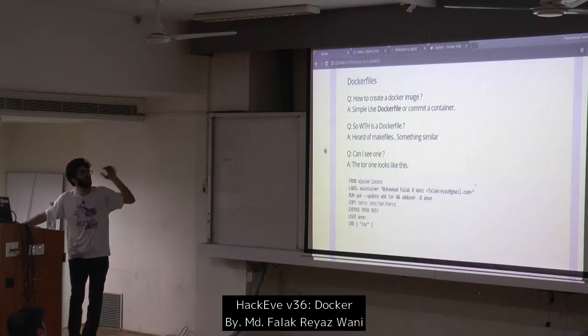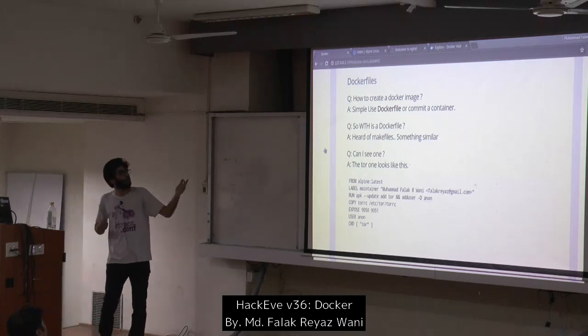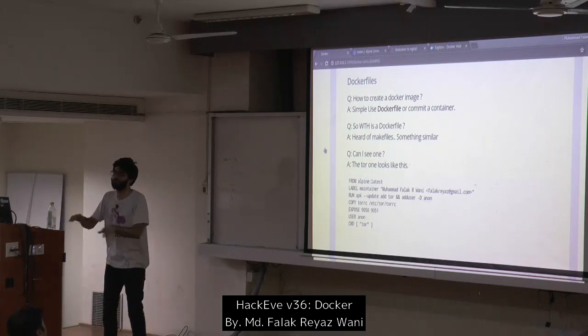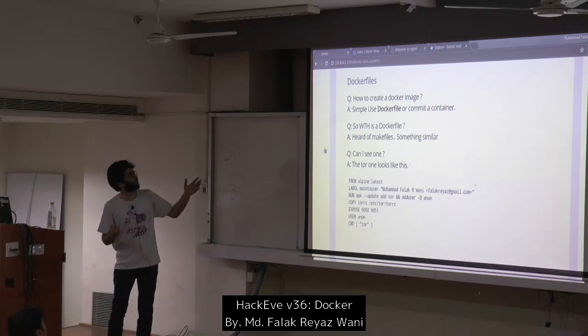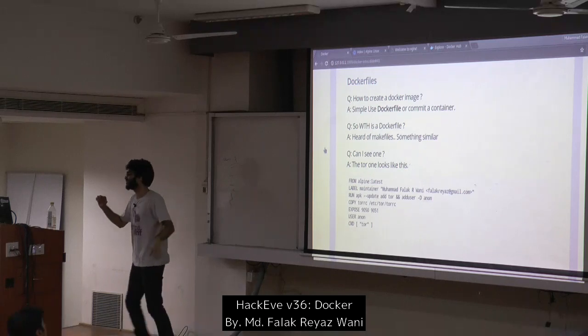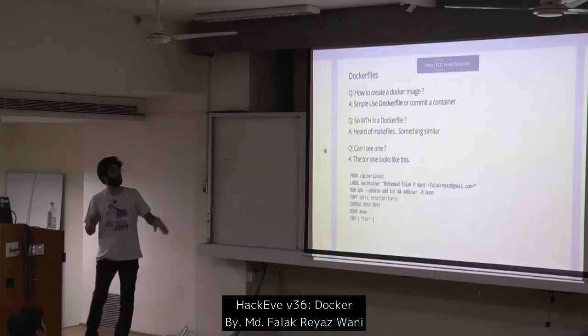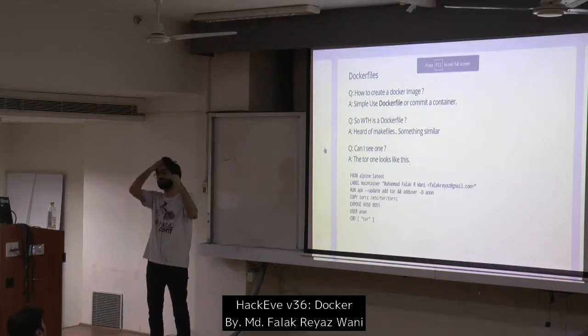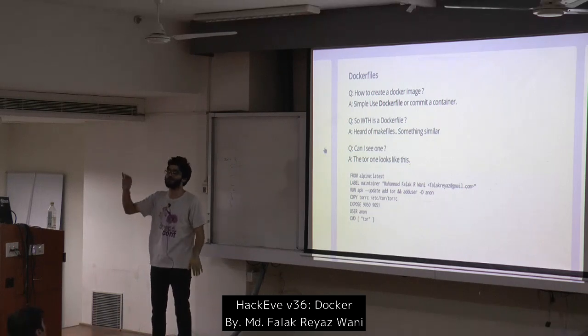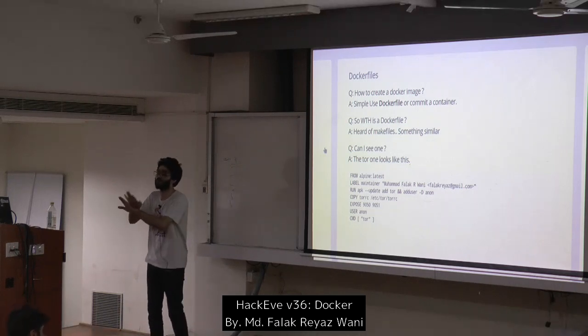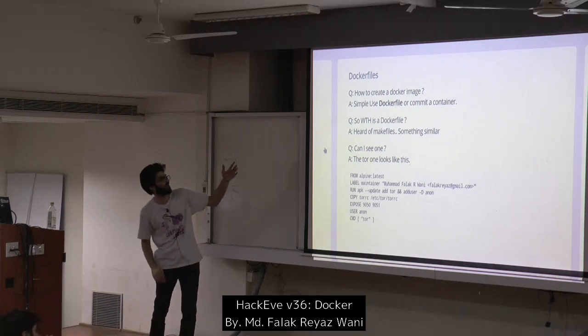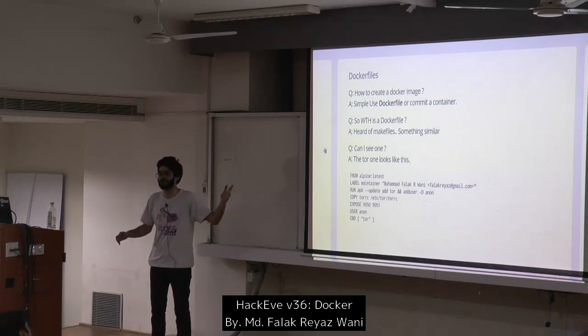Now it's a little Q&A, I thought of it. So how to create a Docker image? We just saw you could commit. But there should be one more way. It's simple, you use something called a Dockerfile. You use a Dockerfile to create a Docker image. Now we already know the difference between a Docker image and a container. So what the hell is a Dockerfile? Have you heard of makefile? Anybody heard of makefile? Anybody not heard of makefile?